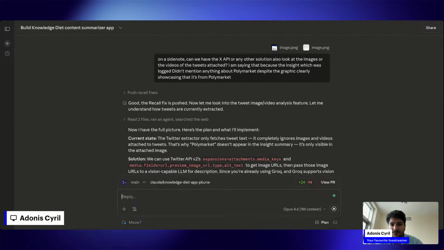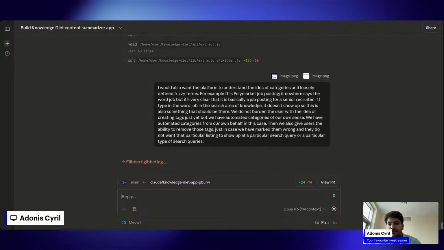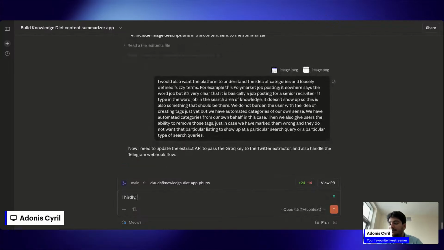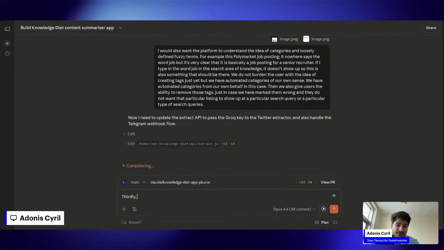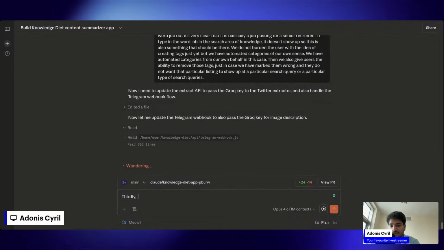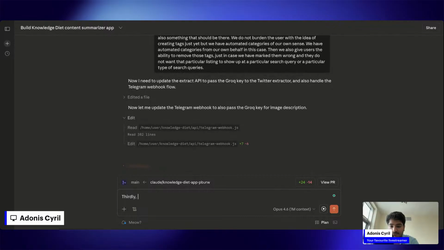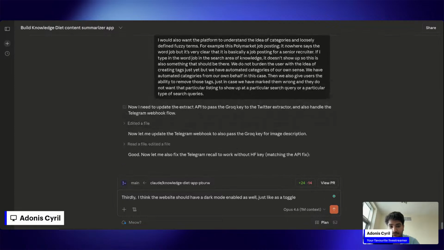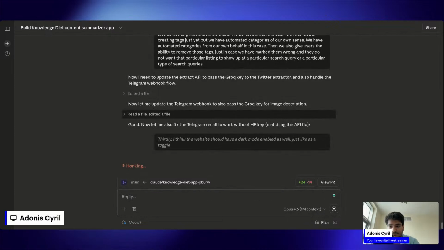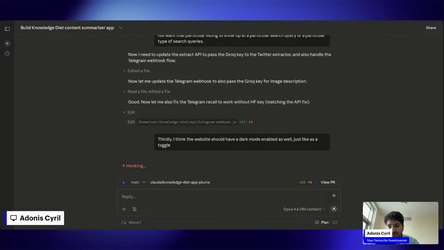Call for a push. And thirdly, okay, so this is for the Polymarket first. And the third thing I do is, thirdly, I think the website should have dark mode enabled as well, just as a toggle. So now we will see this work out as well.